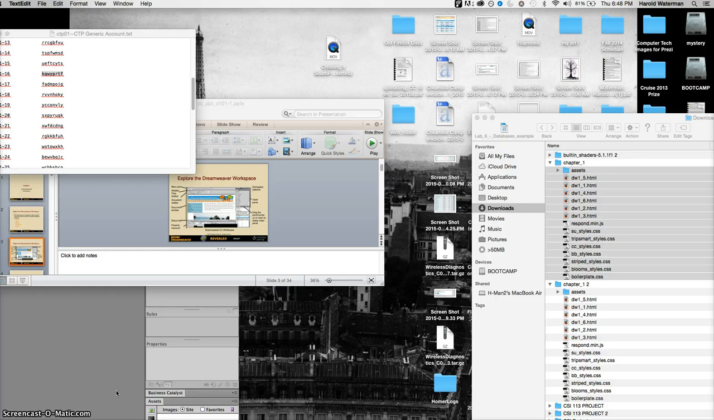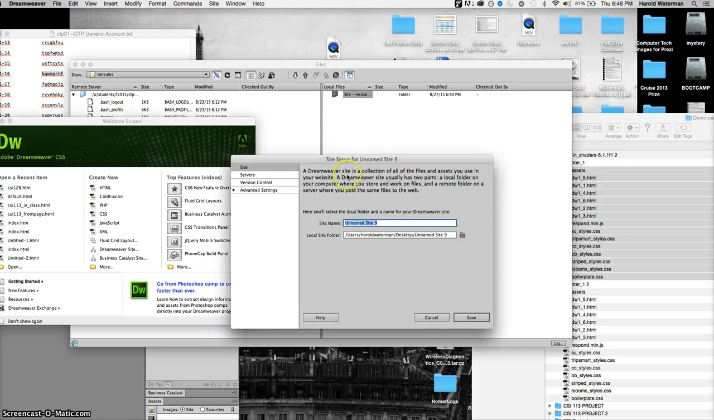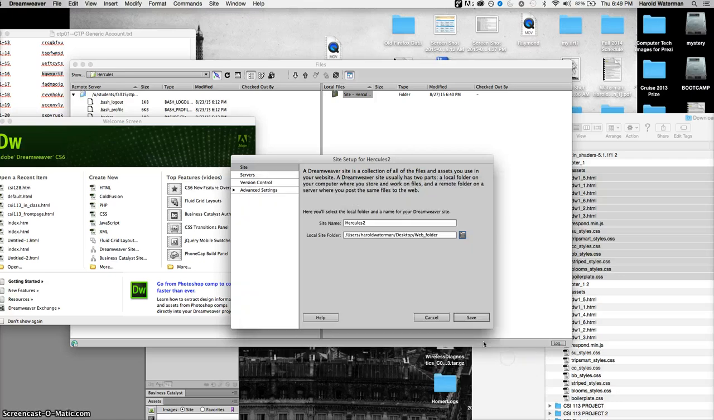So I'm going to start by launching Dreamweaver, and then I'm going to go to Site, New Site, and I will give this site a name. I'll call it Hercules 2. And then I'm going to go to my desktop. I've already created a folder called Web Server, so I'm going to choose that. You can right click on your desktop and then say New Folder and create a folder. Simple as that.